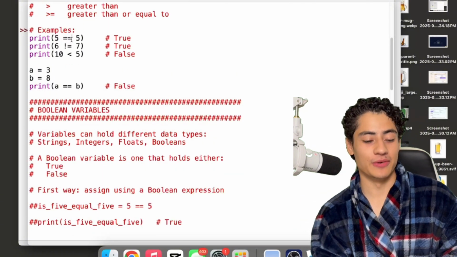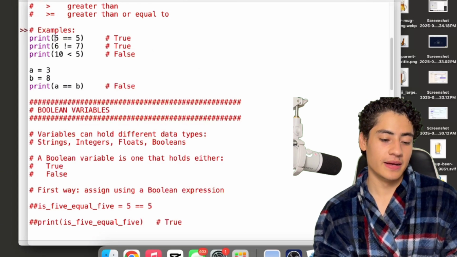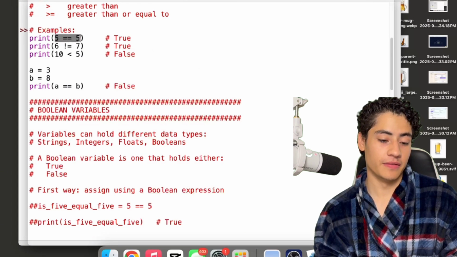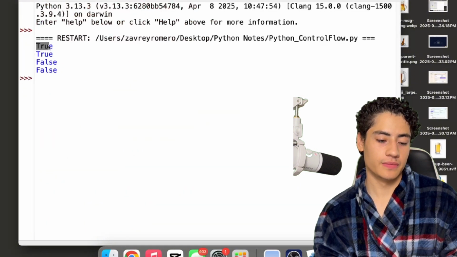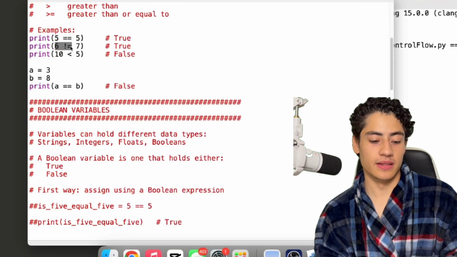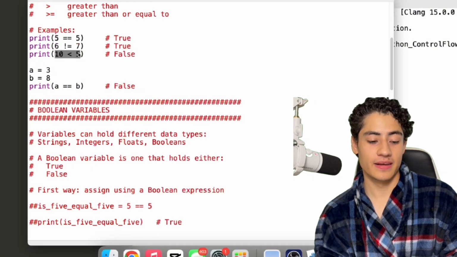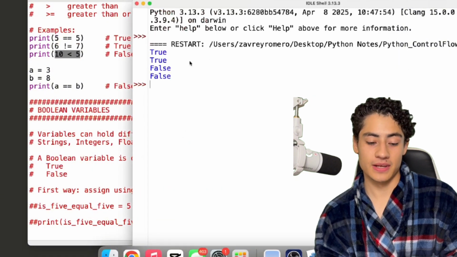So let's go through examples of using relational operators. Our first one is going to be is 5 equal to 5. So let's go ahead and run that bad boy, and it gives us true. Now we can quickly go through the other ones. 6 is not equal to 7, so that's also going to give us true. Our third one, 10 is less than 5. That's false, so we're going to get a false outcome.